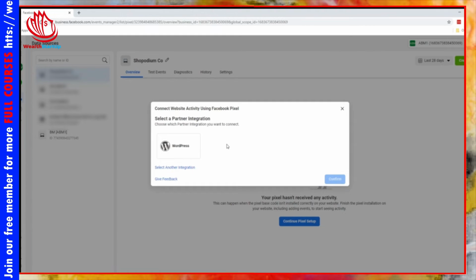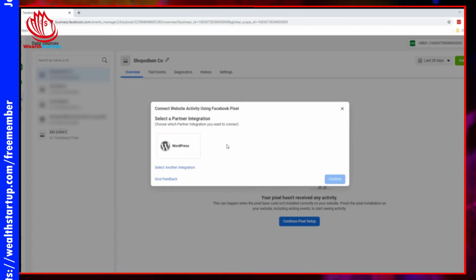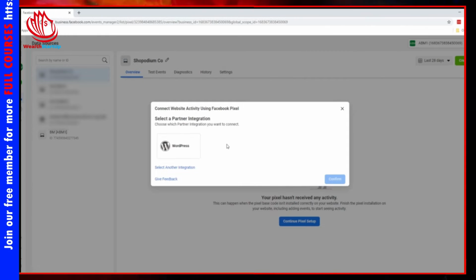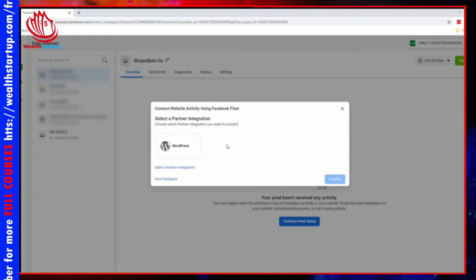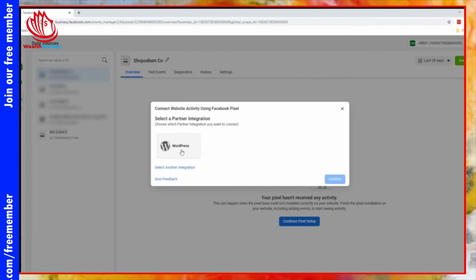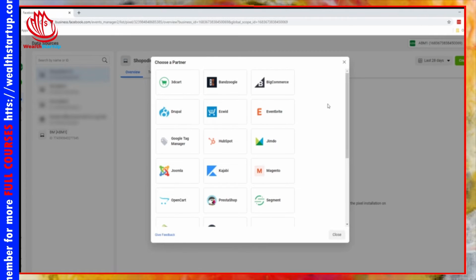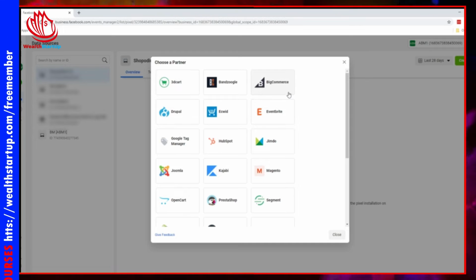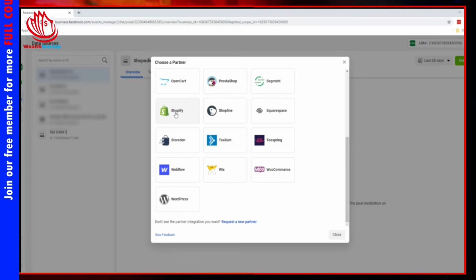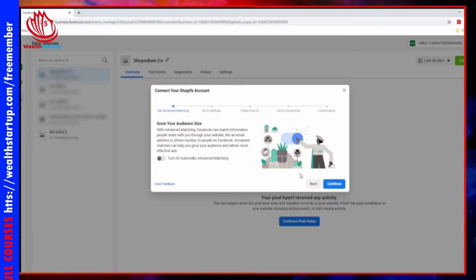Now, this is where it gets a little bit open-ended because this really depends on what kind of website you're using. For the purpose of example, I'm going to use WordPress. 1 in every 4 websites on the internet is using WordPress, so this is quite a common plugin. If you're using WordPress, you will just click on this, okay? If there are any other integrations, let's see what else is available. We'll click on select another integration, and there are other partner integrations you can choose from. If you're using Shopify, which is a very popular e-commerce platform, you can also click on Shopify and follow the steps.